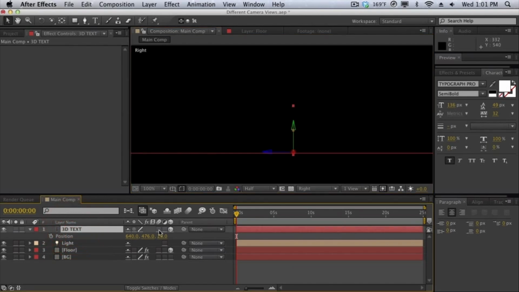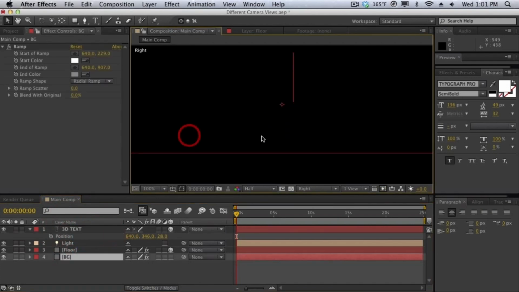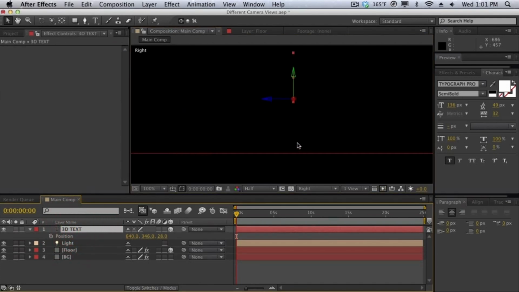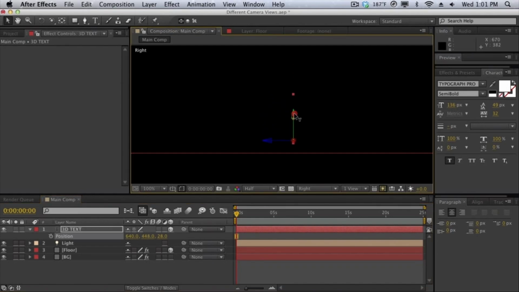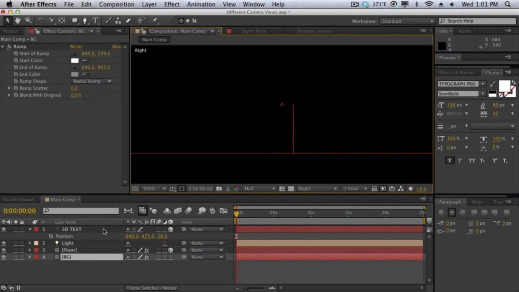So as you can see, if we move our text up, it's up here, and if we want to place it on the floor, we can just drag this little green handle down the y-axis and just kind of place it on the floor as best as you can. And of course you can do it manually with the parameter values here.